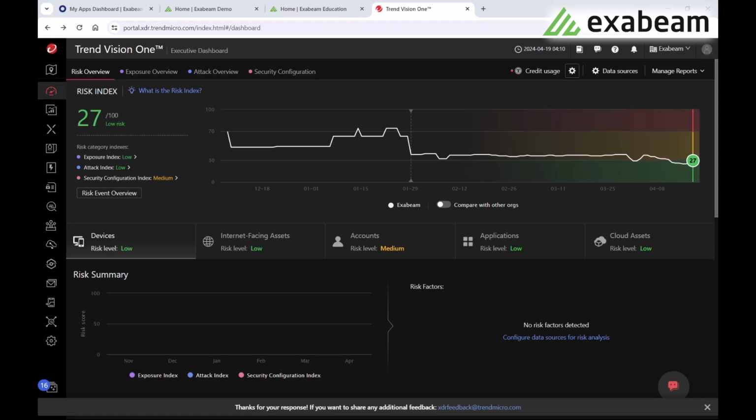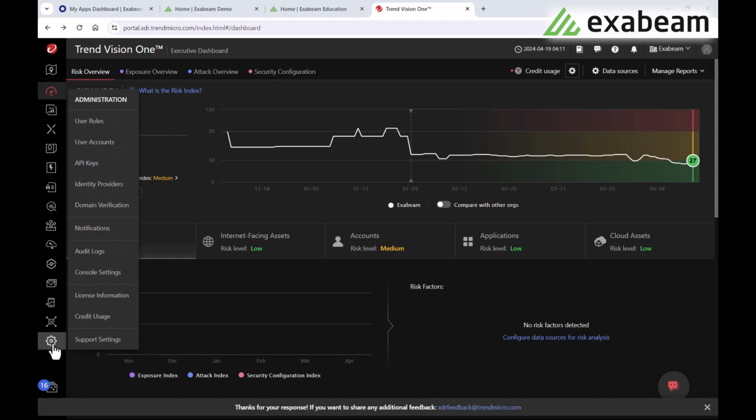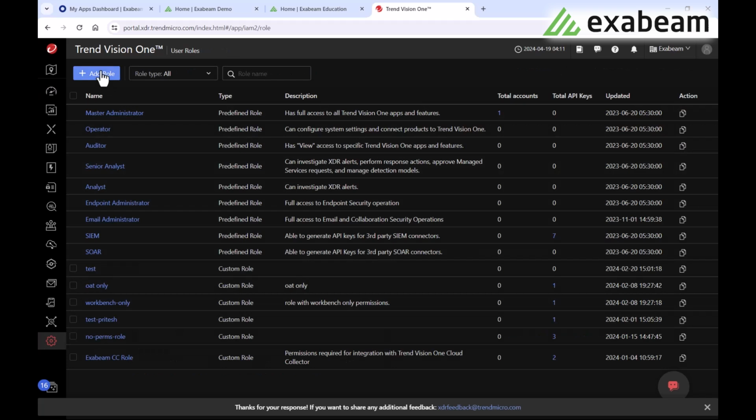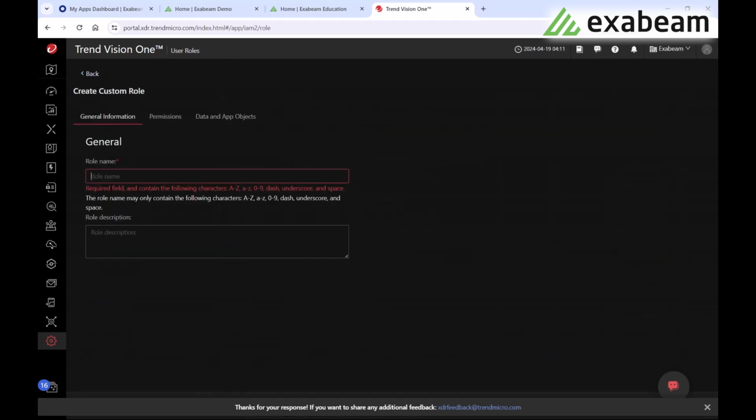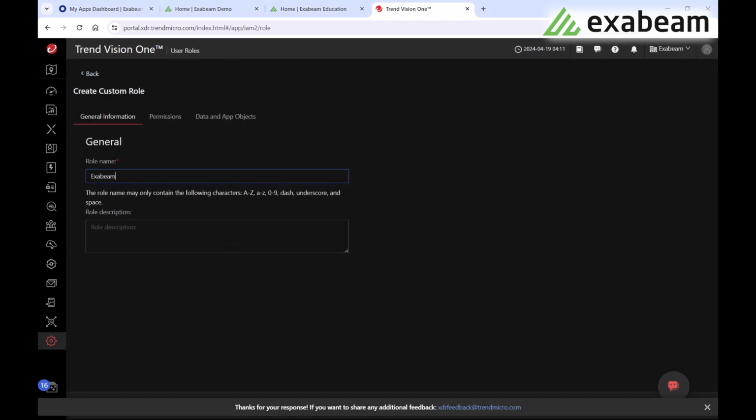First thing I want to do, using the Trend Vision 1 dashboard here with my administrator credentials, is go to the administration console and select user roles. Then I'm going to choose Add Role. I'm going to specify the role, Exabeam Cloud Collectors role, and give it a quick description.